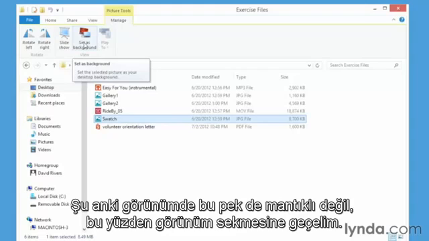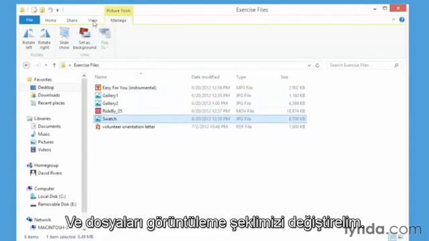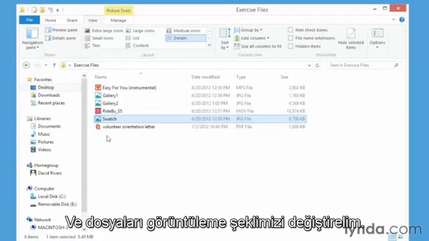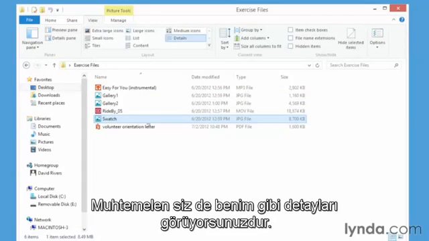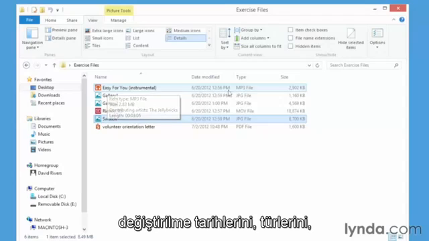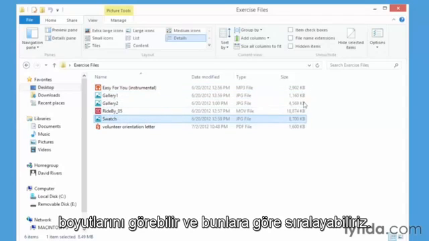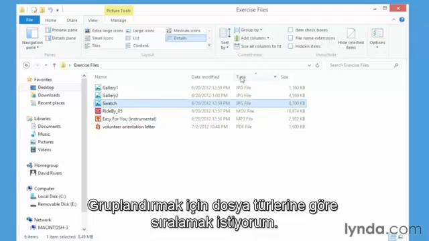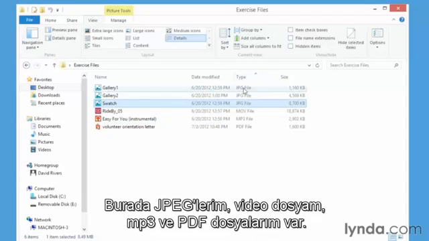background picture. Now it doesn't make sense with the current view, so let's go to our View tab and change the way we're viewing our files. You're probably seeing details like me. And in this case, we see the name of our file, the date modified, the type of file it is, the size. We can reorder these. For example, I want to go by the type of file, so they're all grouped together. There's my JPEGs, then my movie file, then my MP3, and my PDF.